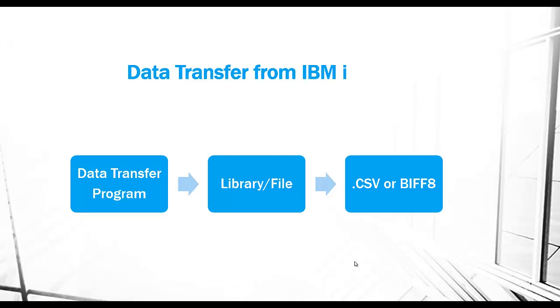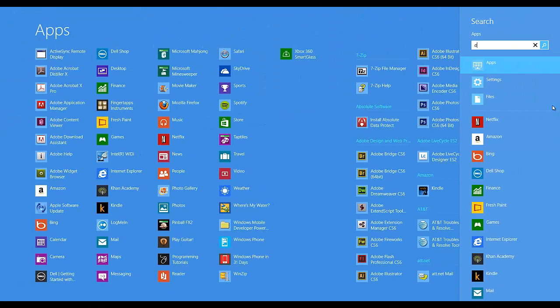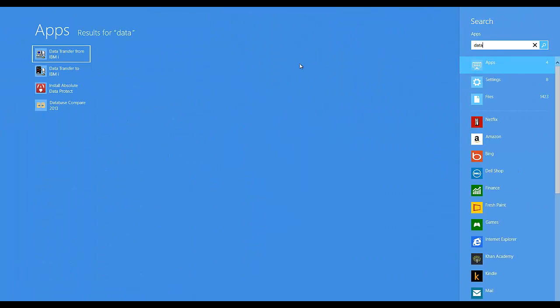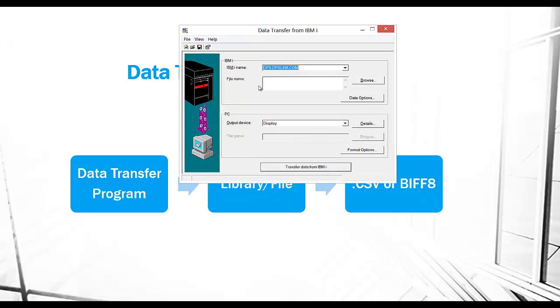If I go to my Start menu and I search for data transfer from IBM, you'll see that I have it show up on my apps list over here. Now, if you're not using Windows 8, you could press your Start button in the lower left-hand corner, look for the IBM folder, and it's going to be inside there, along with where you would set up a client access session or the System Navigator. You'll see it listed there. Go ahead and click on this. It'll pop up a little window. That's the framework for our little data transfer tool.